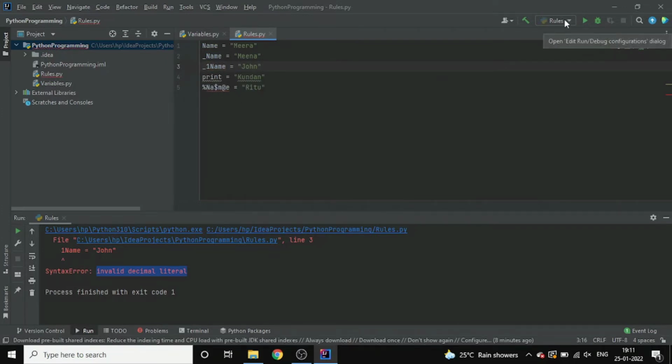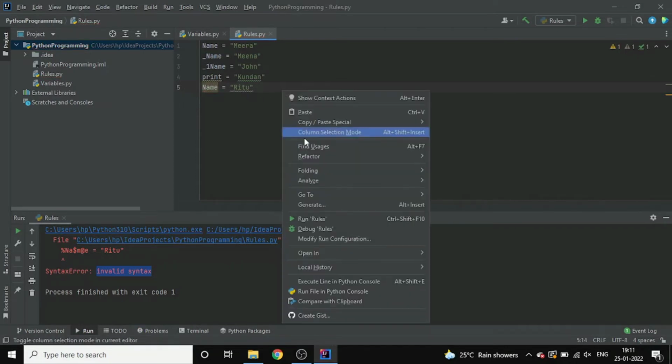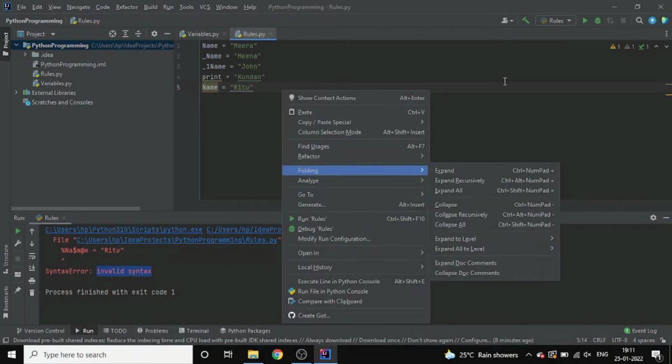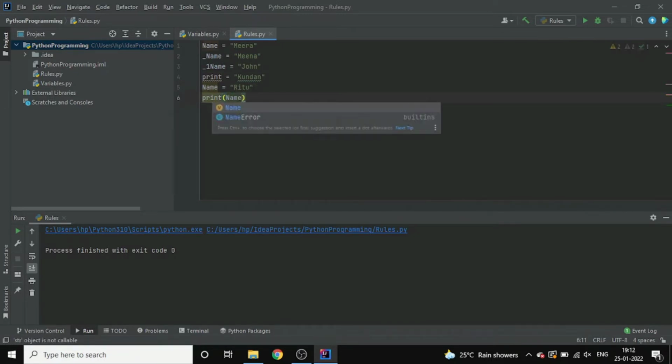Now let's run. Here now it is rules. Let's run it. Now the error here is special characters, that is invalid syntax. So let's go ahead and clear all the invalid characters and try it out. Now it got executed, but we have given print equal to something. So let's try printing all those values and see.